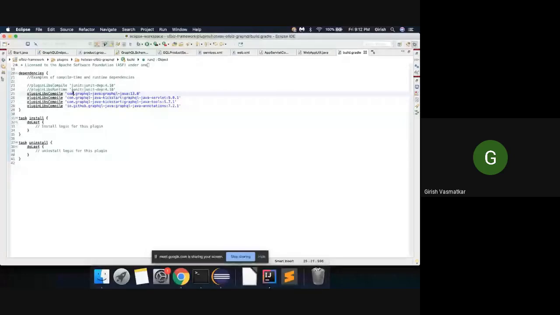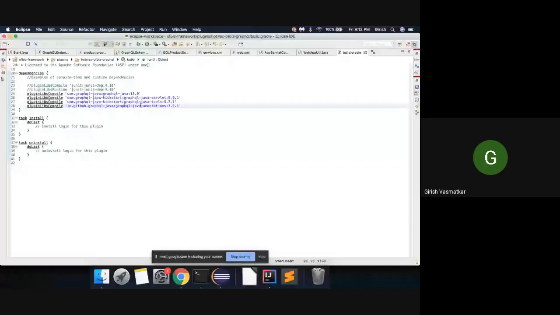The first one is the standard one, and the second one is very specific to servlets. I believe the third one is related to some utility classes that GraphQL provides, and the fourth one is related to Java annotations. This Java annotation library is just in case you want to develop your GraphQL schema using annotations, which we are probably not going to do. So I'll probably remove this particular dependency.